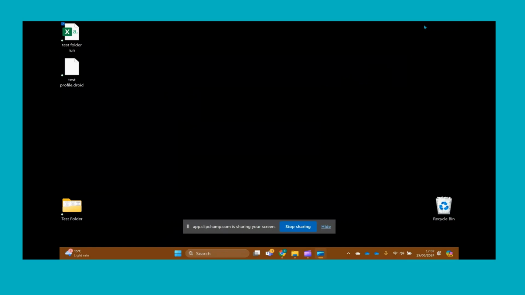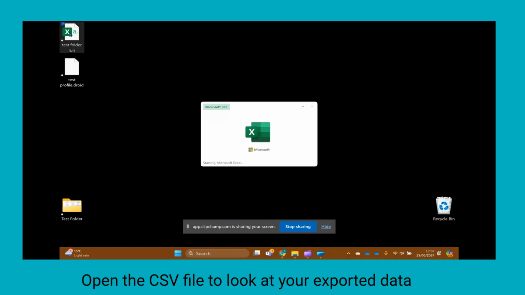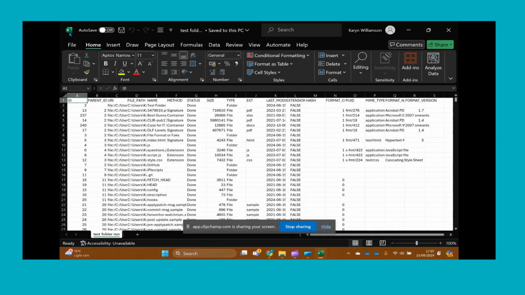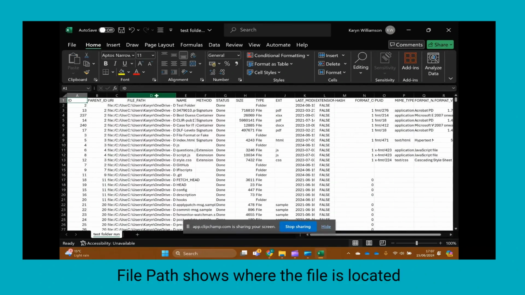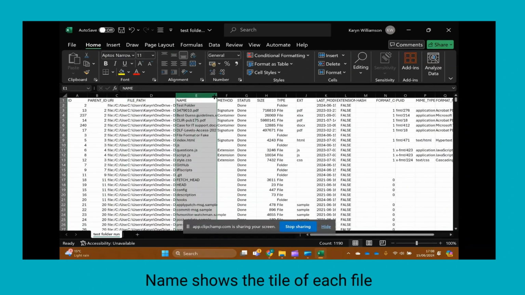Now that you've run your data through DROID, you need to understand the information DROID has given you about your files. So open the CSV file, and we'll talk through the columns that have the most useful information in them. So the first one is File Path, which tells you where the file is located. Then Name, which documents the name of each file so that you know what you're working on.